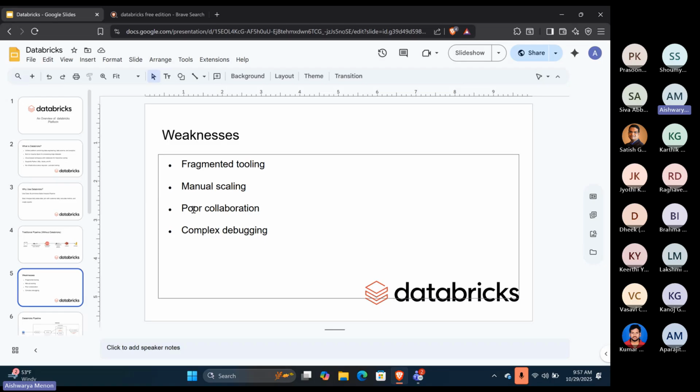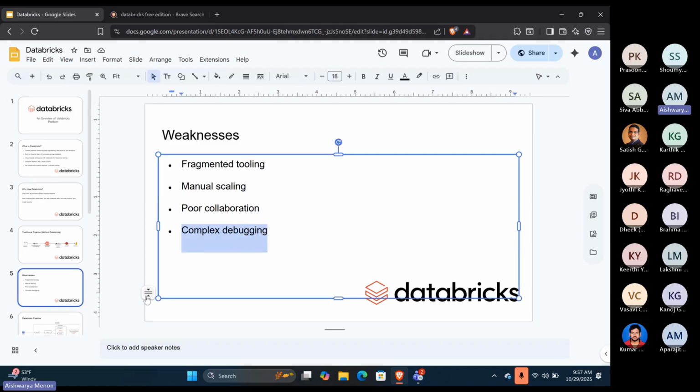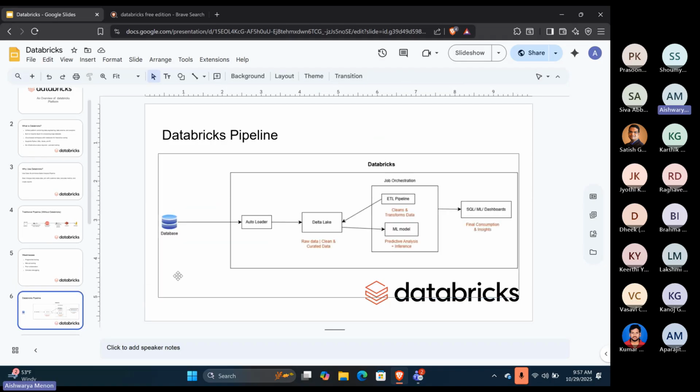And of course, poor collaboration. If everybody in a team is working on different tools, it's hard for me to collaborate with someone else who's working on a different tool because of simple communication problems also. And then, of course, it makes it complex to debug. So what does Databricks do?